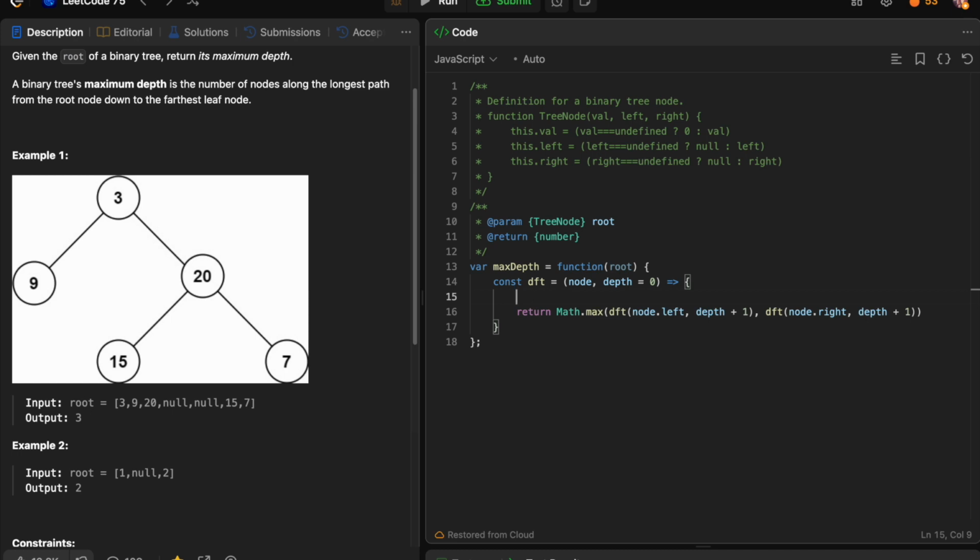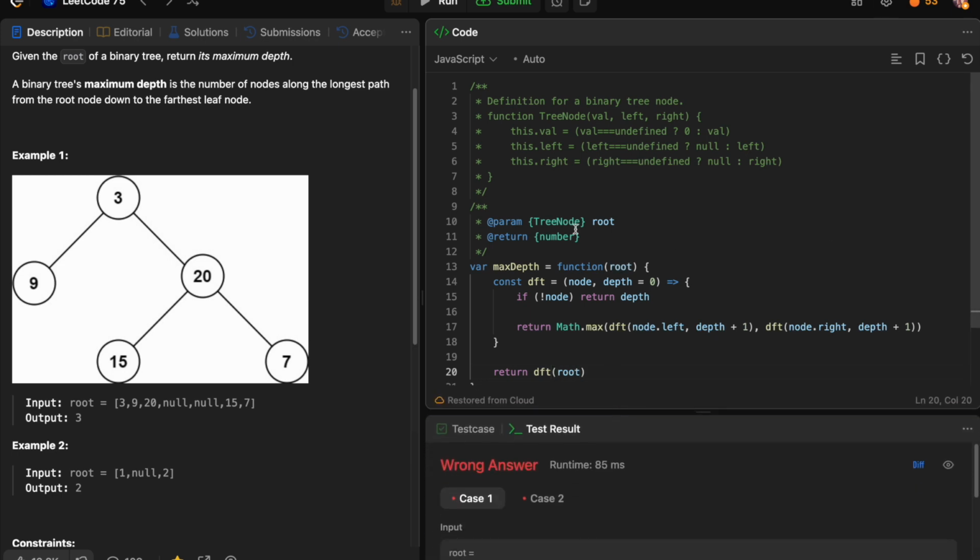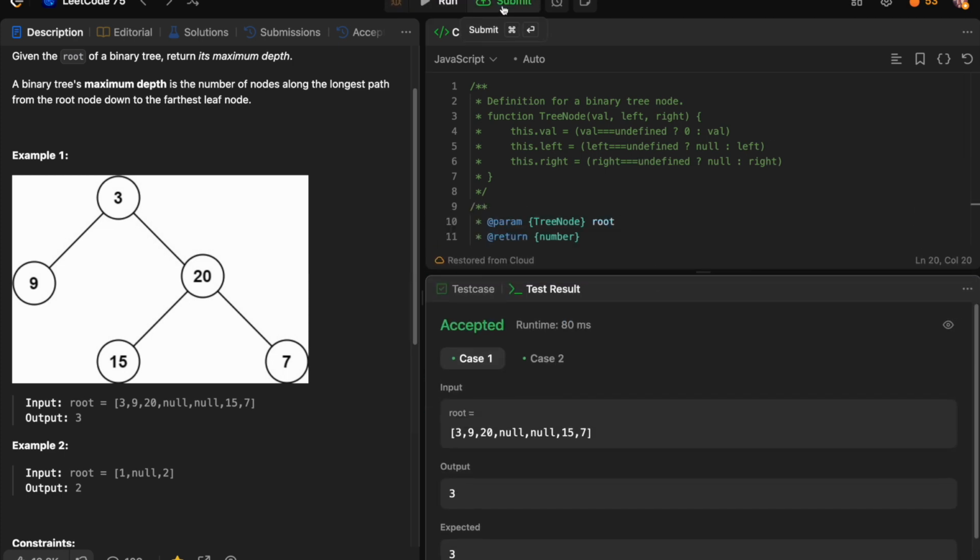Now, since this is going to be a recursive solution, we need some sort of a base case. In this case, our base case is just going to be if our node is null. We can simply do if not node, then we want to return the depth. I hope that makes a bit of sense. And then what we want to do is just return depth first traversal of the root. Let's see if that works. It works. Awesome. Let's try and submit it.